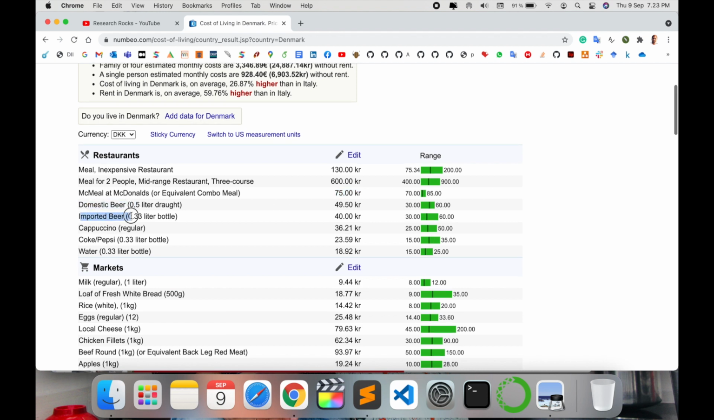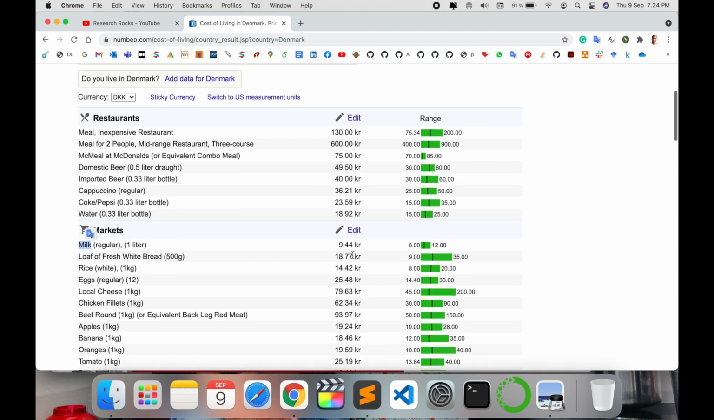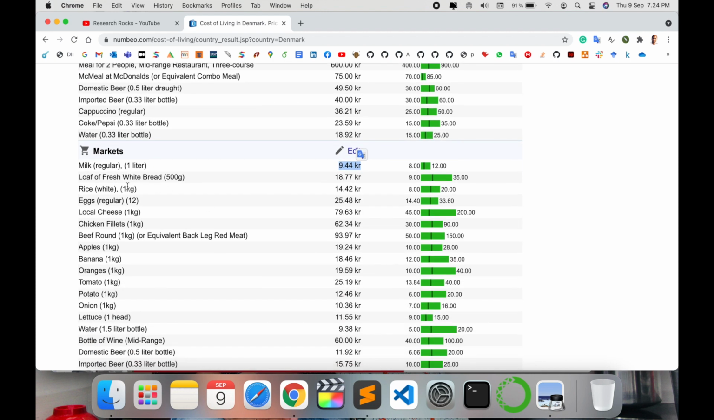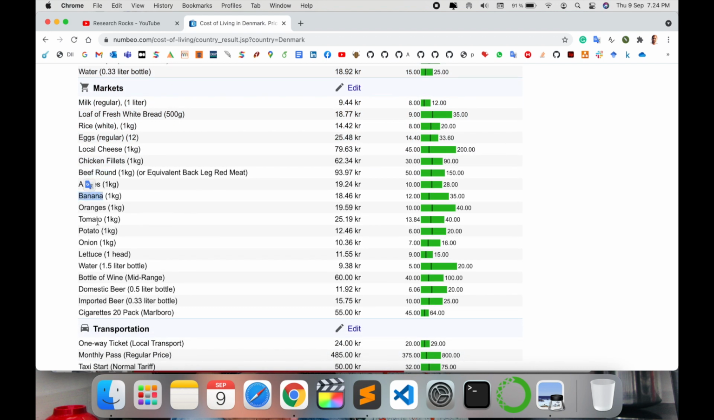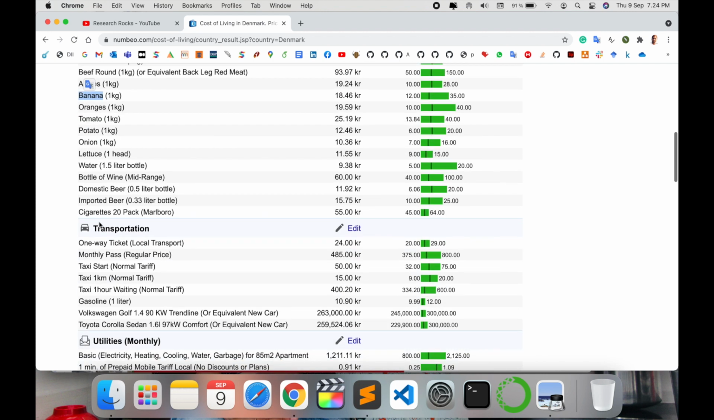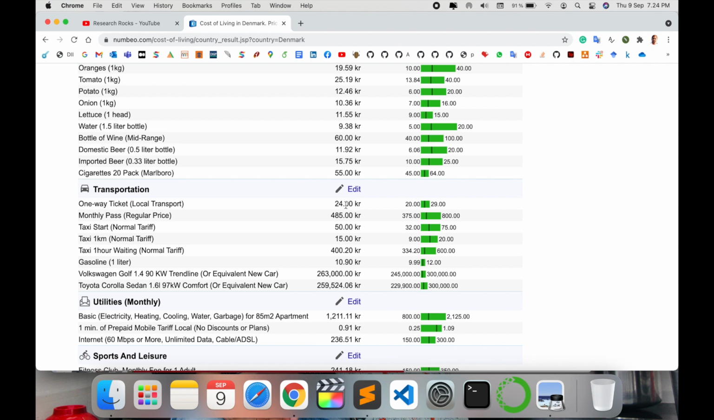Domestic beer, imported beer and some others, and in the market, 1 liter of milk is 9.44 Danish krona. It's quite cheap. Then egg, rice, local cheese, chicken fillet, beef round, apple, banana. All information is available here. Even public transportation, a one-way ticket for local public transportation is 24 Danish krona. Yes, it's absolutely right, all the information.